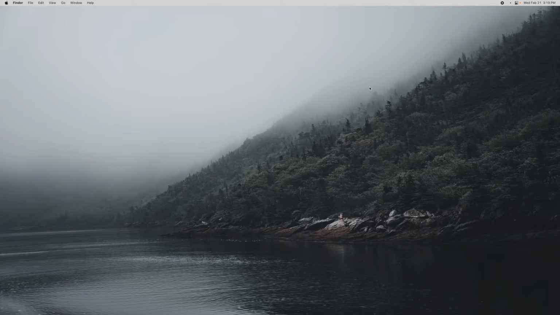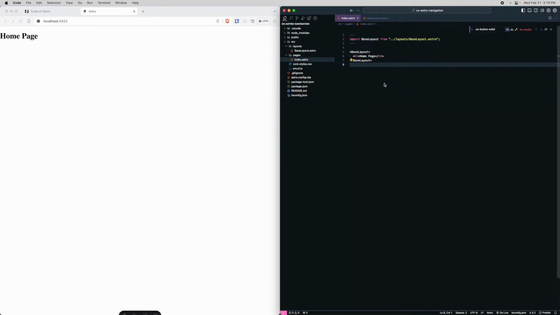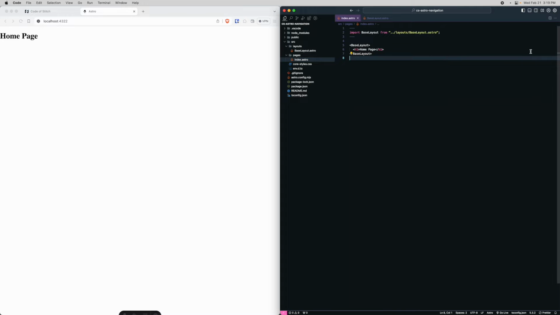On a recent video about making a landing page in Astro and CodeStitch, I got some questions on how you make a full website, how do you make multiple pages and navigate between them. So that's what I'm going to show you today. To begin, I have an Astro project already configured. I won't show you how I do that. You can watch the old video for that.